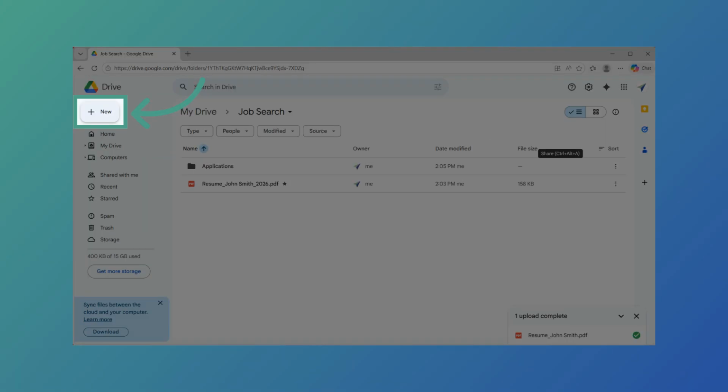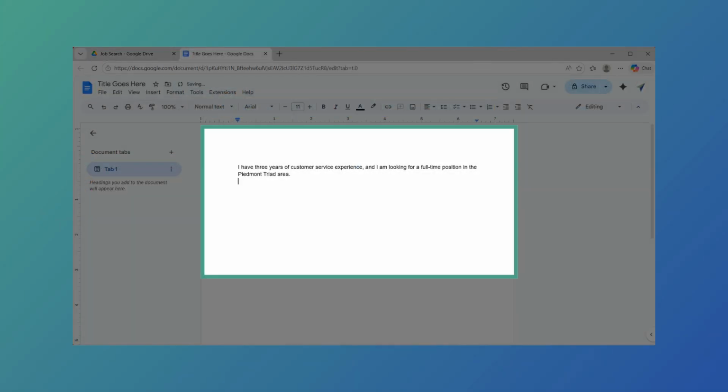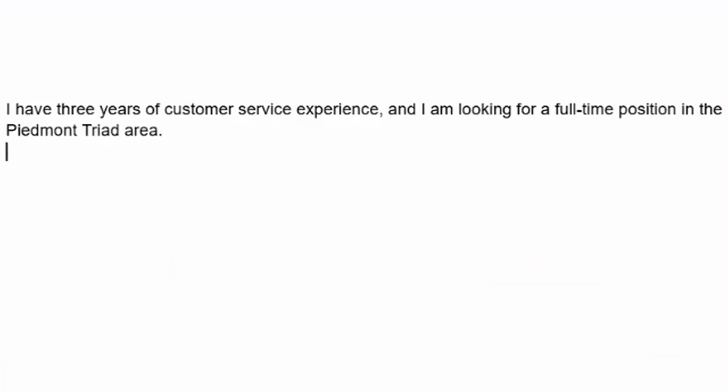Let's create one more document to practice with. Click the New button in the upper left again. Hover over Google Docs and click it to open a fresh document. In this new document, let's type something practical. For example, "I have 3 years of customer service experience and I am looking for a full-time position in the Piedmont Triad area." This is the kind of sentence you might see in a cover letter.